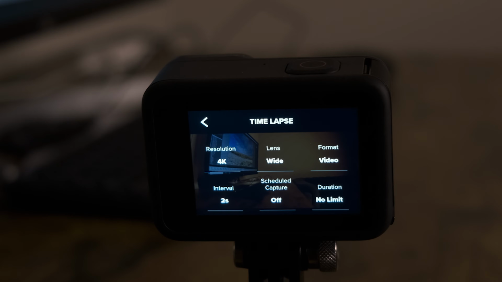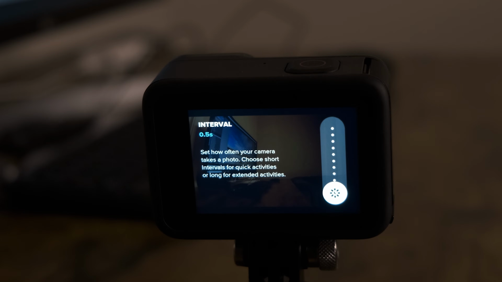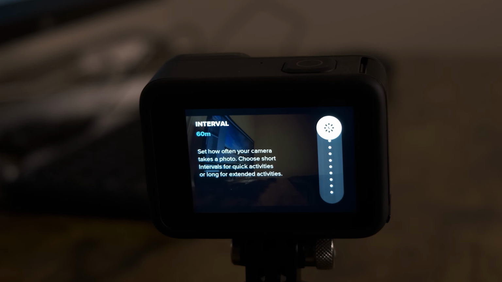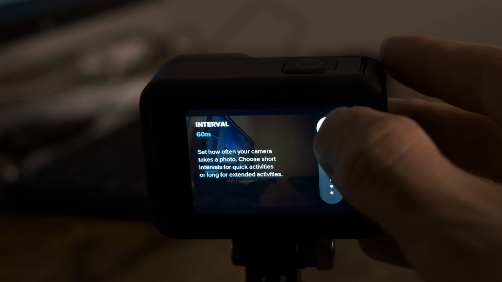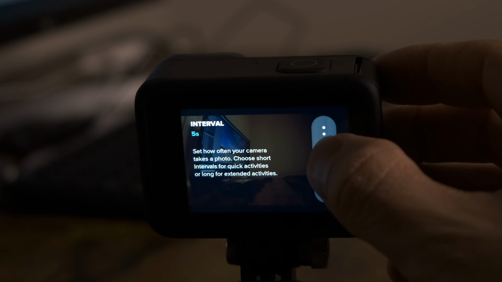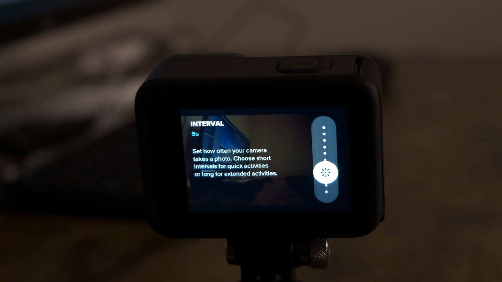For the interval, you're going to have a couple options. You'll have a range of 0.5 seconds all the way up to 60 minutes in between photos. That is quite a range. Depending on what type of time lapse you're doing will depend on how much of an interval you want, but generally I recommend aiming for the 2-second to 5-second interval. In fact, 5 seconds is my favorite interval. I find that one to be most useful for most of my daytime time lapses.